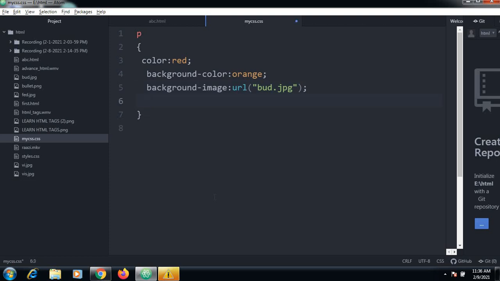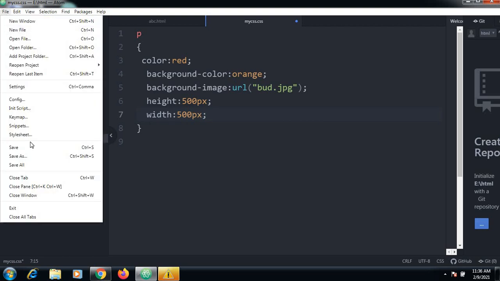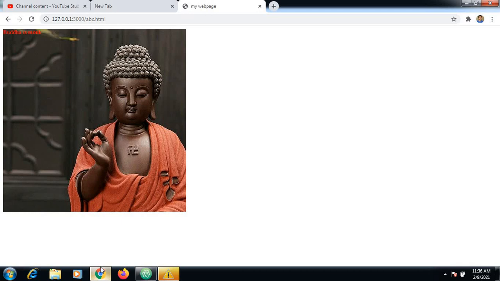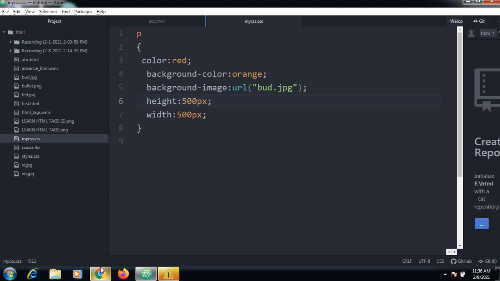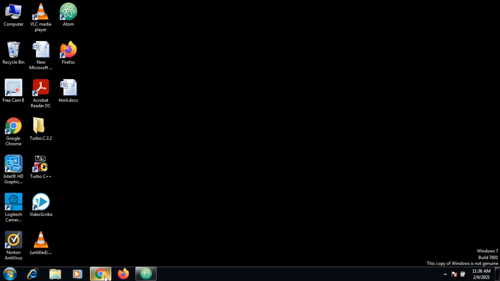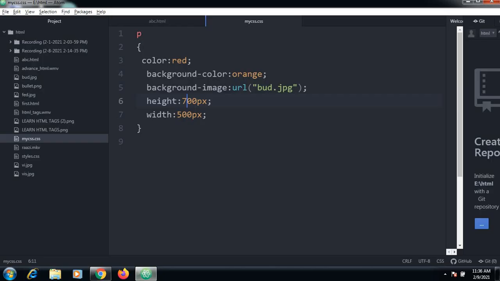I want to change the height and width of this image. So how to do this? Height I want as 500 pixels and width as 500 pixels. Just save this file. Now the height and width of the image is increased. Further, I can increase the height to 700. Width also I can increase to 700.